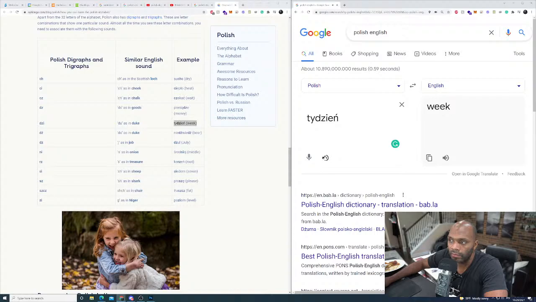Their example doesn't sound like Duke. Like du? No. Oh, it doesn't sound like Duke. It's a du. That is a horrible example. Just saying. You know what I need now? A better example. That's what I need.